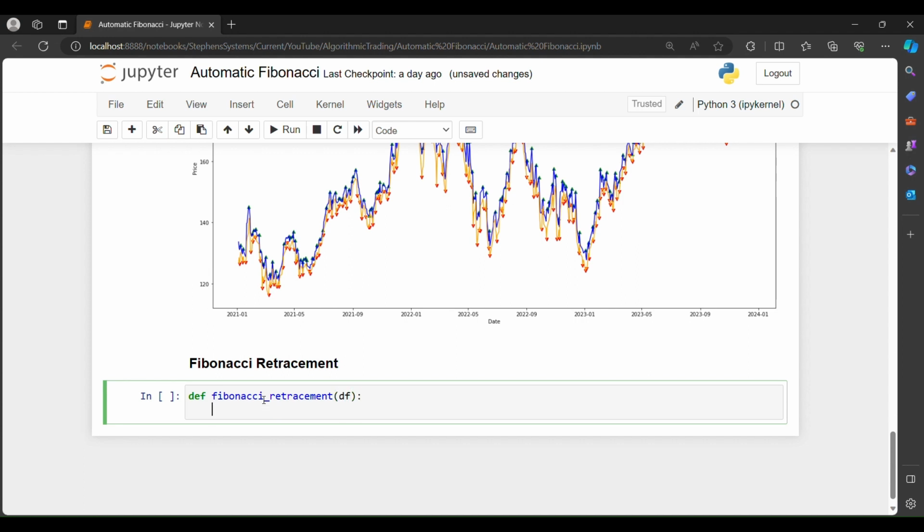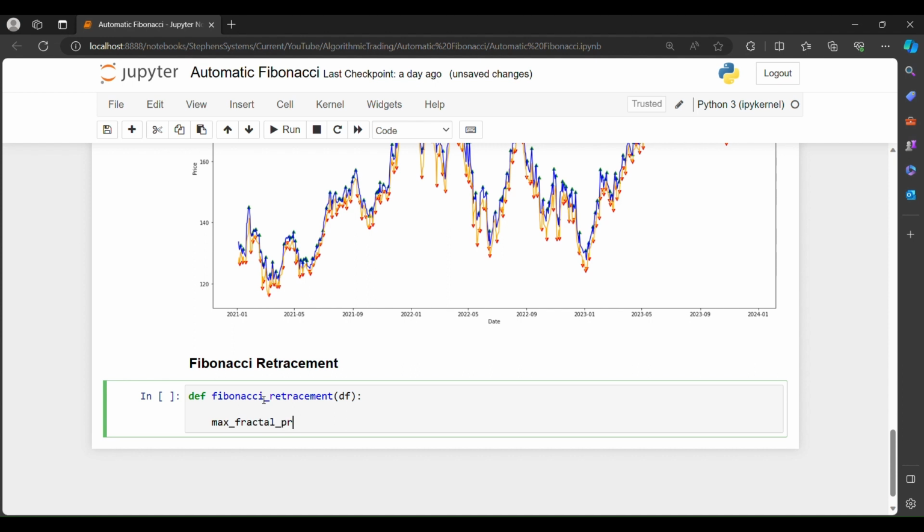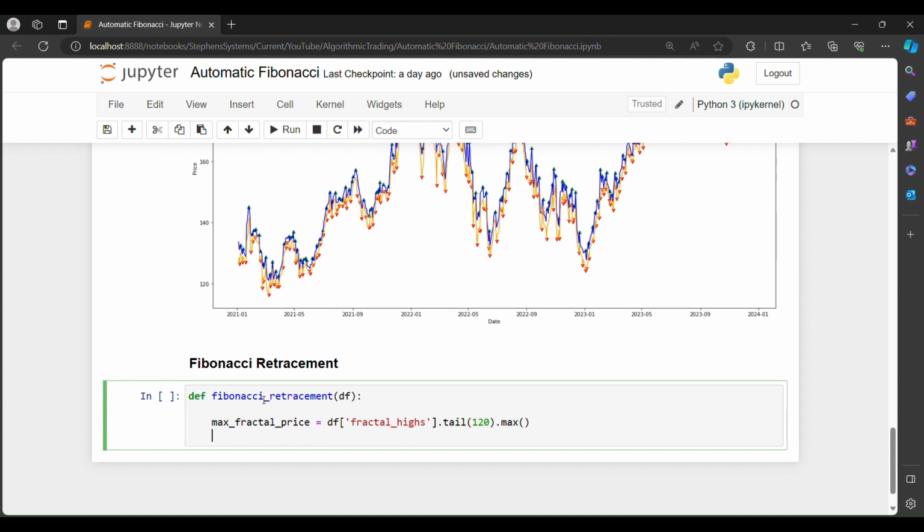Next, we can create another custom function for the Fibonacci retracement. I am using a tail of 120 where we are considering the last 4 months worth of data. If the interval argument is in the minute time frame, then we would be considering the last 120 minutes instead of the last 120 days. I found 4 months to work well on the day chart. However, you can customize this to your needs.